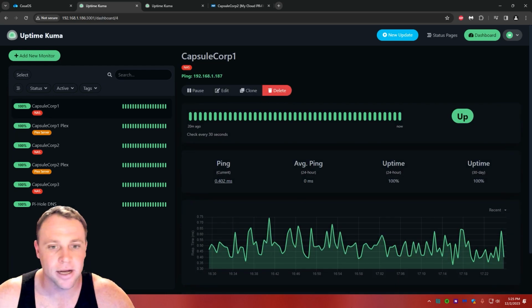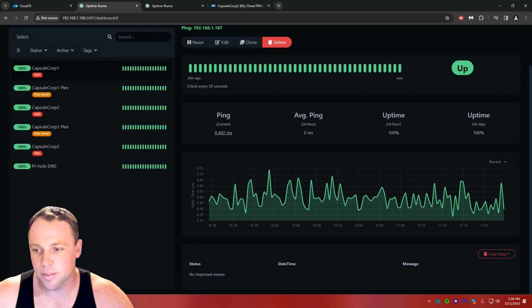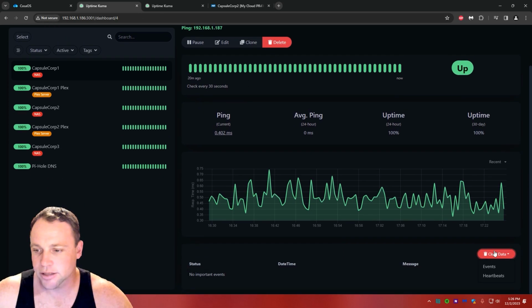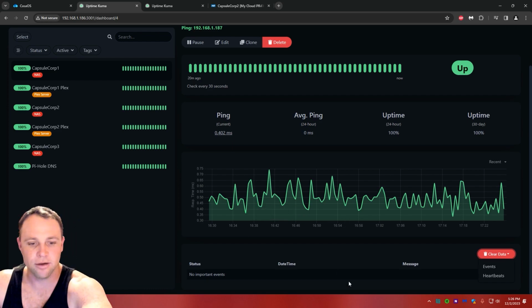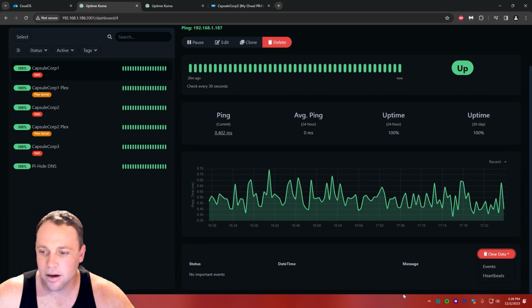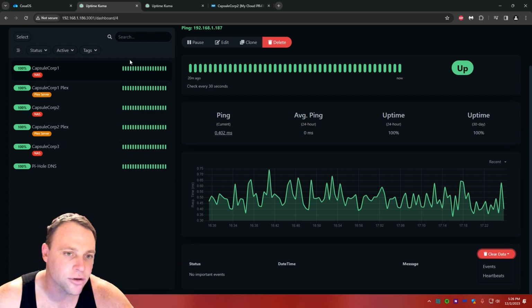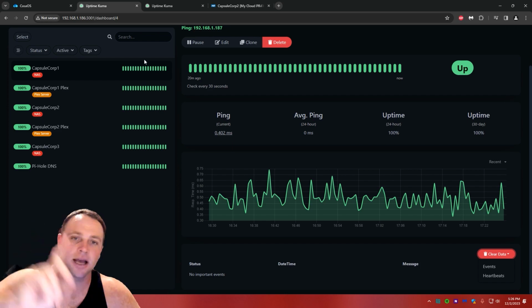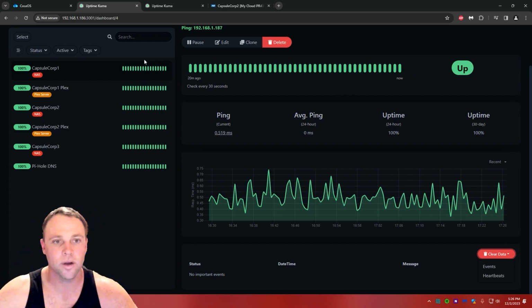Anytime you click these devices, you can see all their uptime and everything like that, how long they've been going. And there's the clear data, so you can clear the events. If there's events, it'll calculate the events down below. And then there's the heartbeat, and these are called the heartbeat sensors. They go every 30 seconds, 20 seconds. This is the heartbeat that is showing.